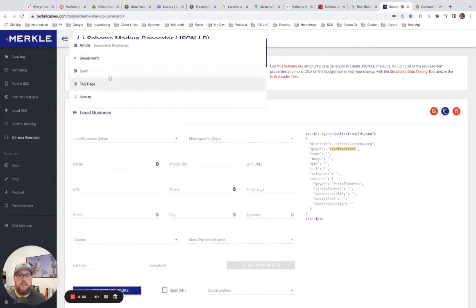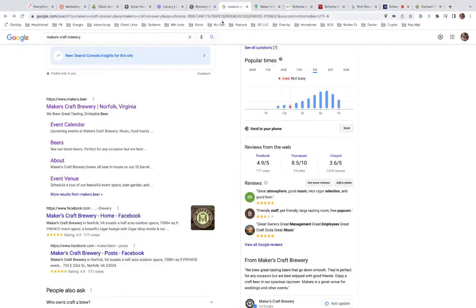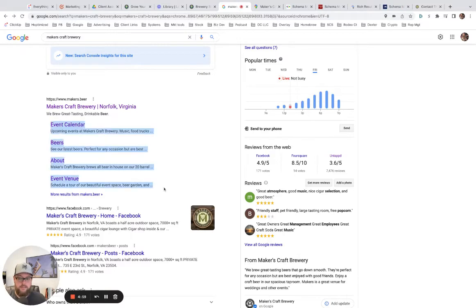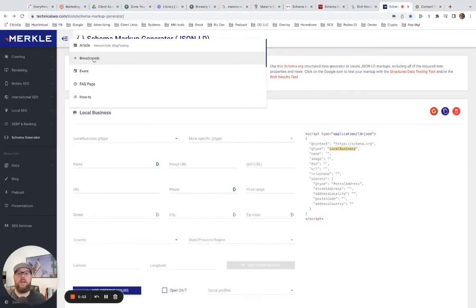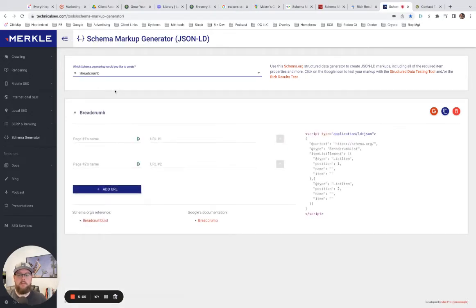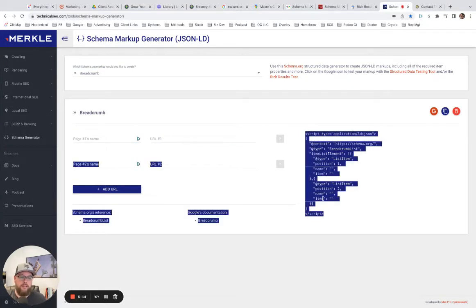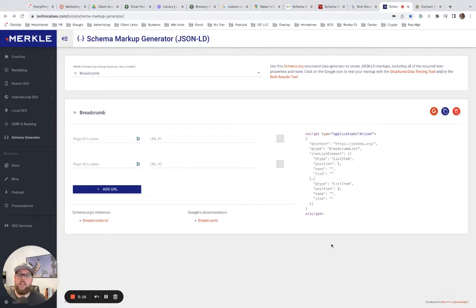Now, if you want to get these links, then what you're going to want to do is come back to your schema generator and go to the breadcrumb section. On the breadcrumb section, you can type in the name of your page and the URL, and you can do that for as many pages as you want, and then it'll generate code for you. Now you just do the same thing again. You take that code, pop it into the header section of your site, and you're good to go.